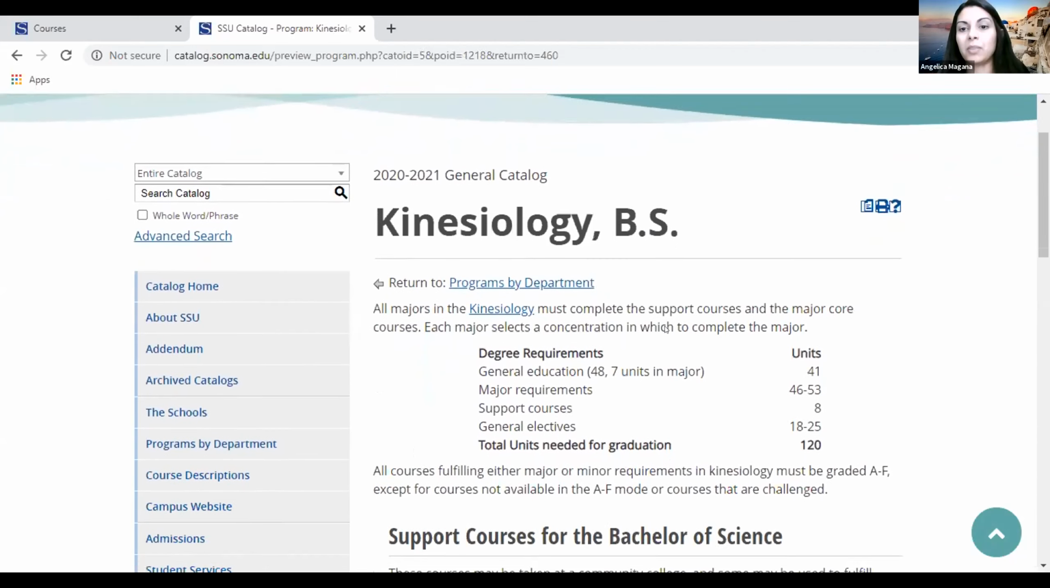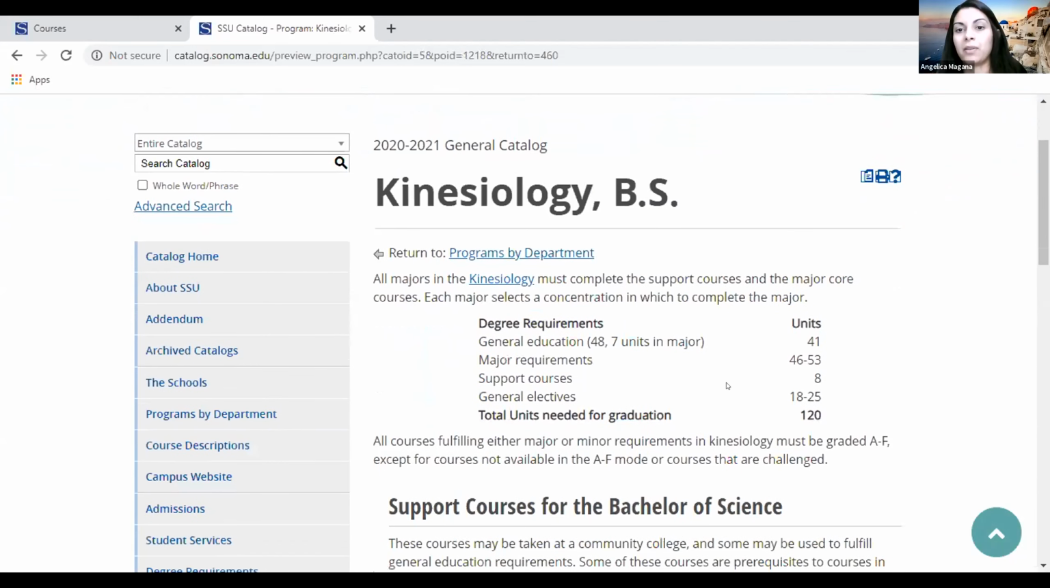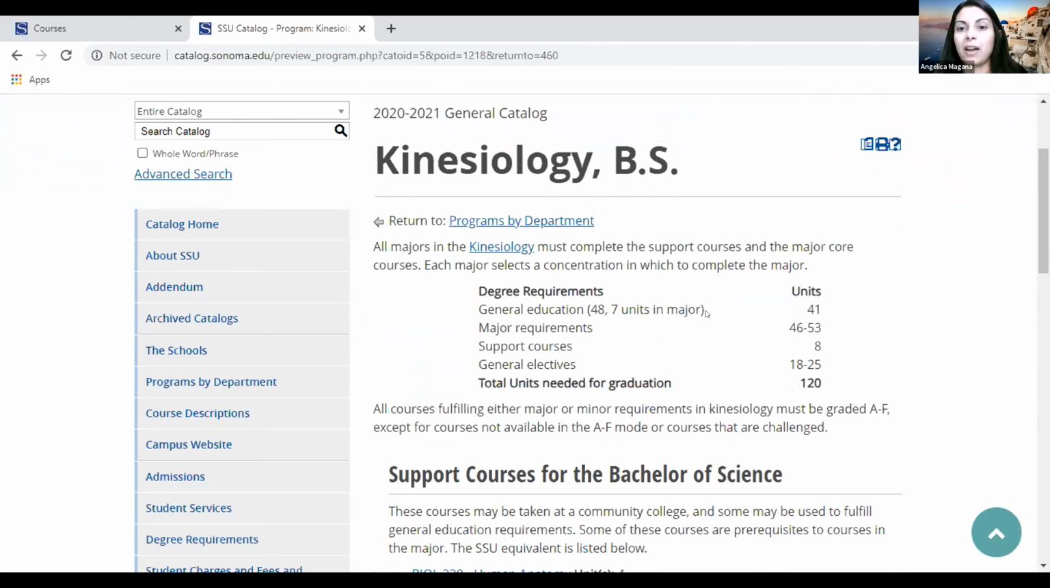So it gives you the breakdown that we were talking about in our beginning presentation about how many GE units there are, how many units are required for this major. And these support courses are also part of the major. And then it tells you how many remaining units you have for electives.